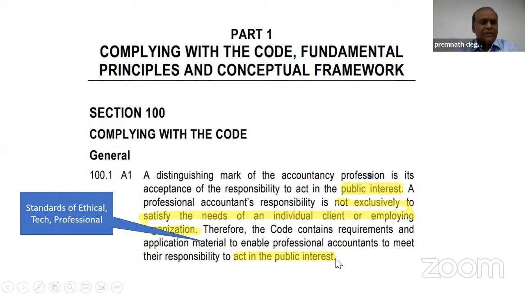So I say there are today's points of discussion. I am just taking two aspects.